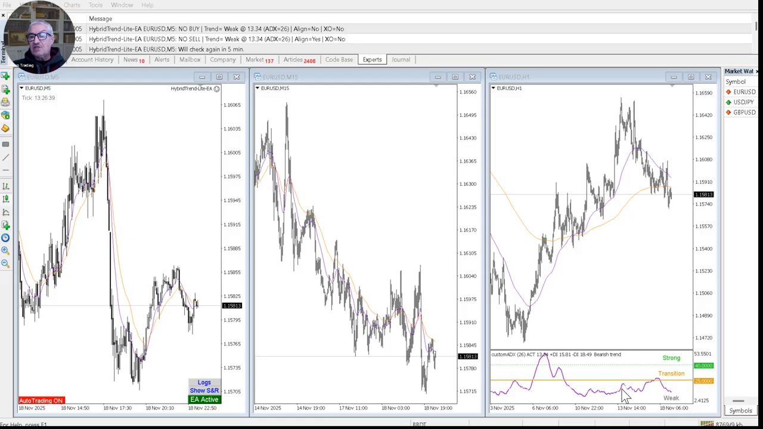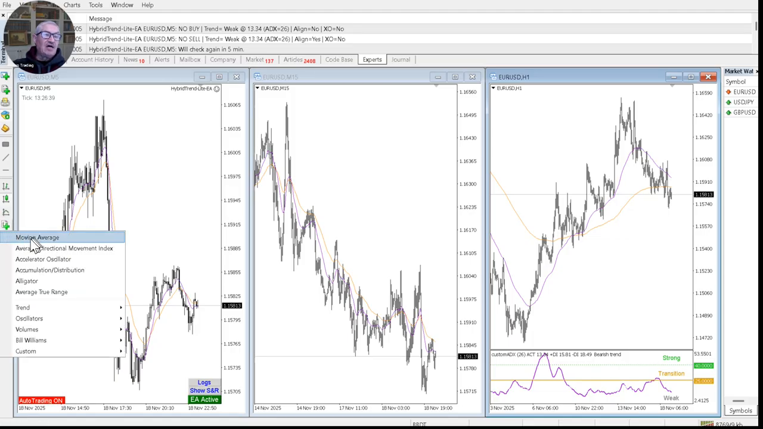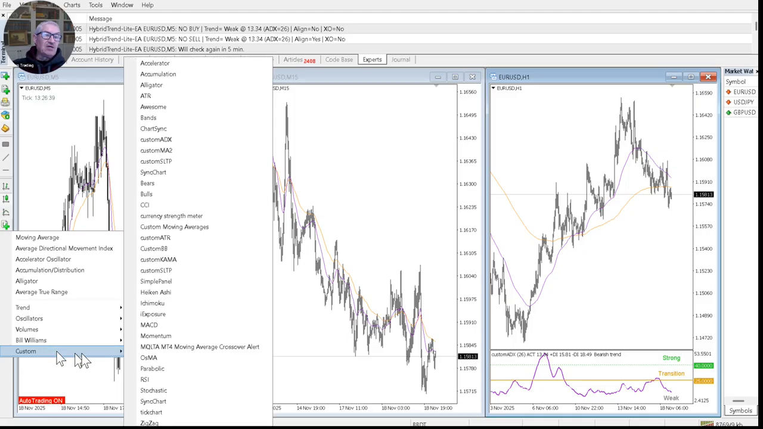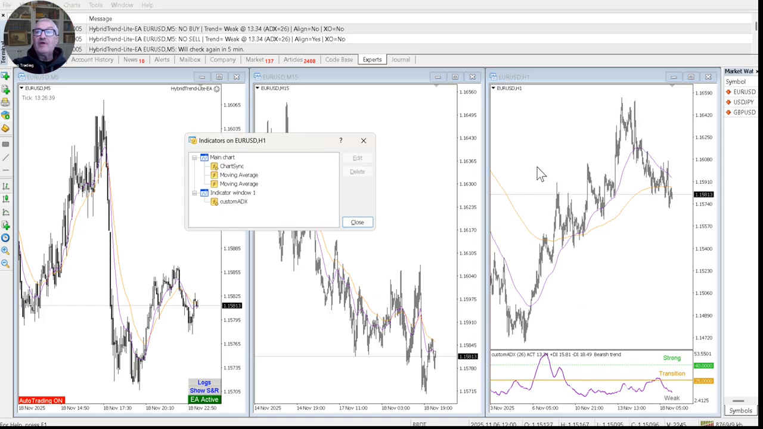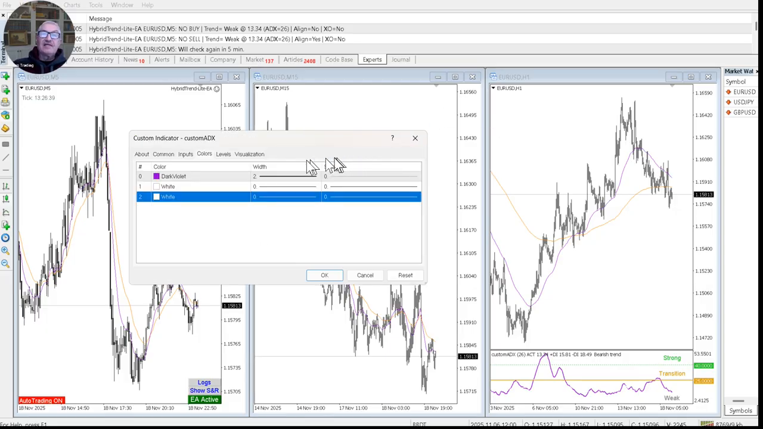So to install the custom ADX is really simple. First, we choose our chart. Then we go to the MQL4 installation button. We click on custom, and you'll see right here it says custom ADX. Again, there's a link to download that in the description box below. Merely click on it. It will come into your chart, and it will open up a window for configuration. And let me show you what that is.